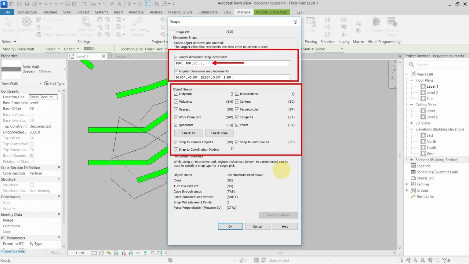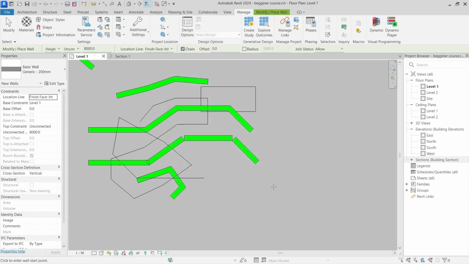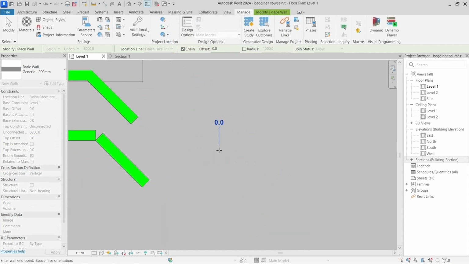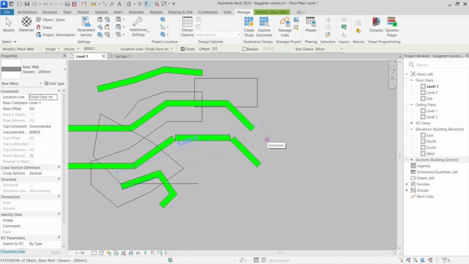You can set them, but basically what they tell you is that if I'm creating my wall here, you can see that it is now snapping for the increases of 100 millimeters. And these are those snaps which are set here in the snaps tool. And the same goes with the angle. So basically you do not need to change this, but you should be aware of its existence.